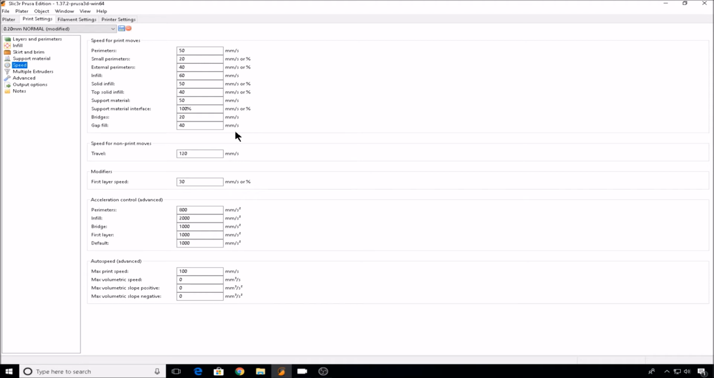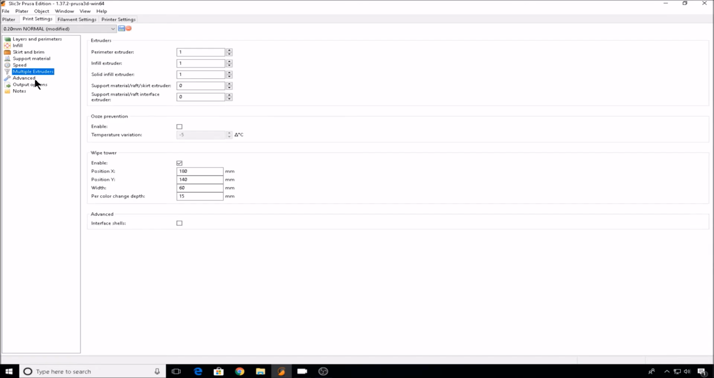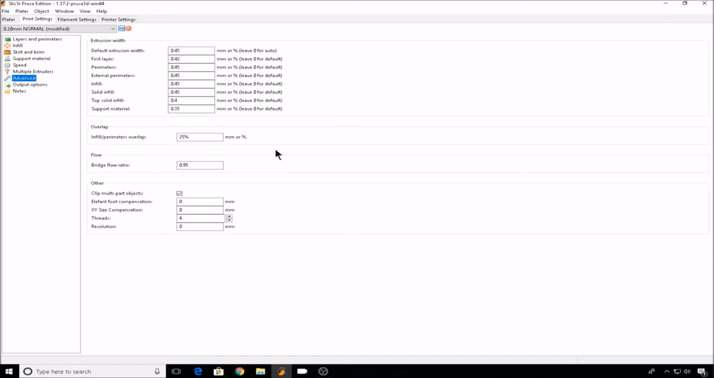Bridges will print a little slower to allow the filament to cool down. External perimeters will also print a little slower, so they have a better chance of looking a lot nicer. Usually the slower you go, the better your print quality is going to be. There are also a lot of other advanced controls that you can play around with for print speed. We will skip multiple extruders and go to advanced.